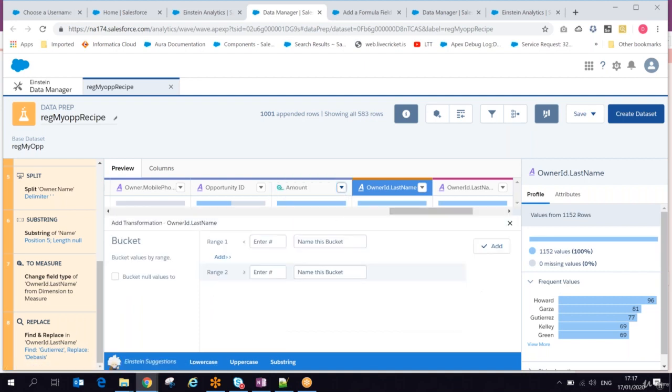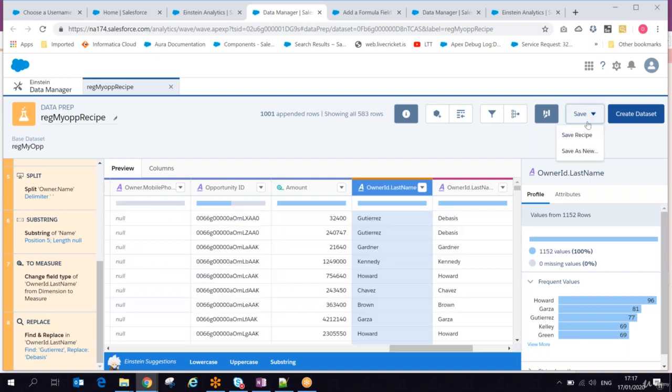Like in the Salesforce Classic Salesforce report, how you do the bucketing, the same kind of bucketing you can do. Okay, once you do all these things, if you want, you can save here, like save recipe, or you can save as a new recipe. Let me just click on save recipe. So I create a recipe with this kind of transformations.